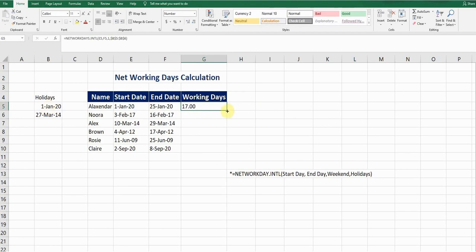If I want to copy down, just drag from the bottom. So it will calculate the net working days between these two dates, excluding the weekends as Saturday, Sunday we selected and these two holidays. So this is how this formula works.